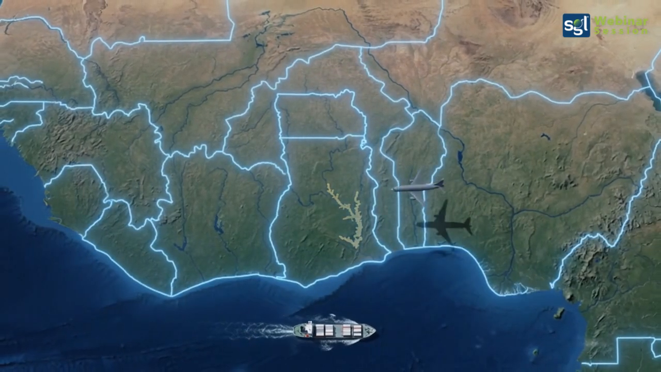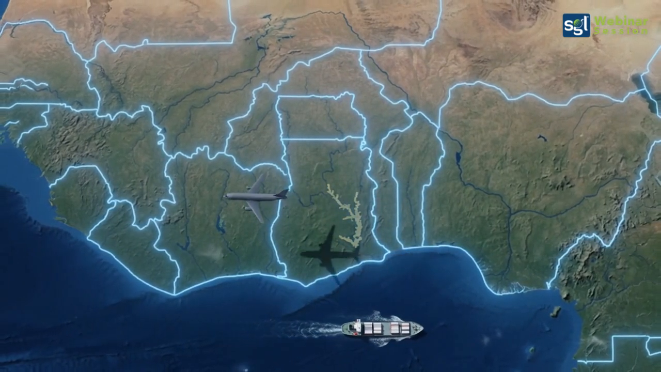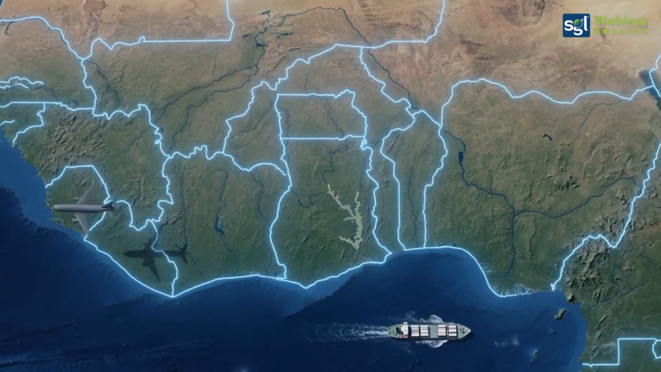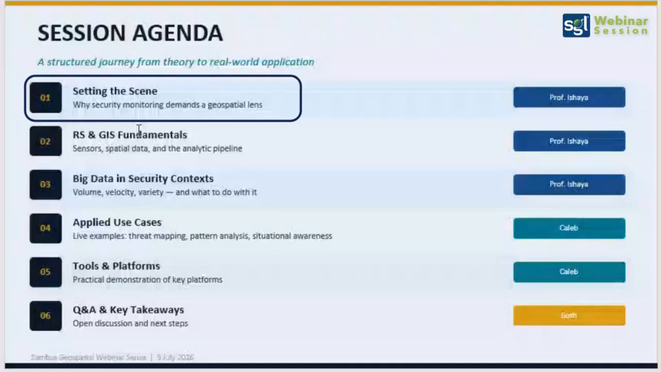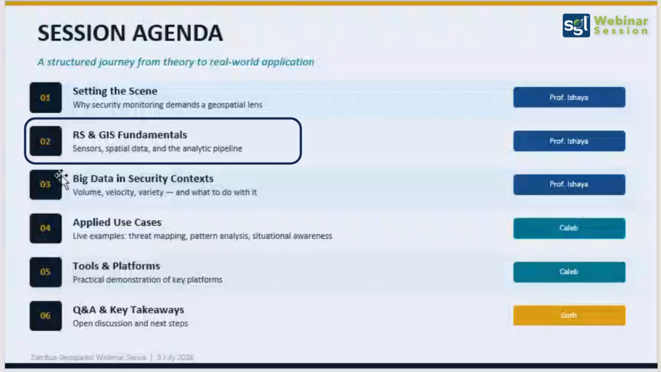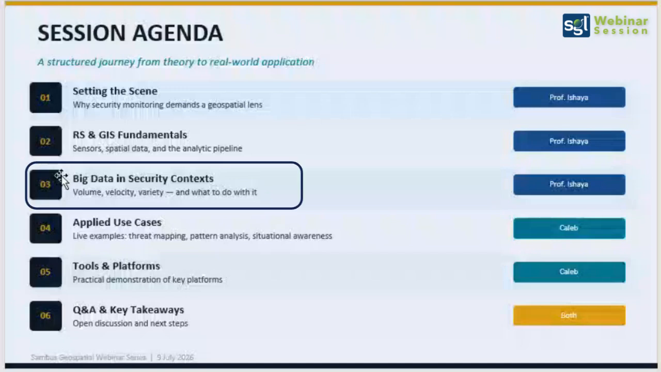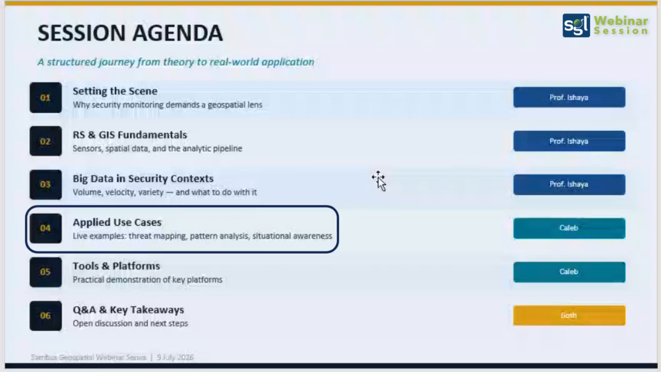The outline for our discussion today will follow this format. First, setting the scene, why security monitoring demands a geospatial lens. The second issue is remote sensing, spatial data, and analytical pipeline. Then big data in security context. All this will be taken by me, after which the applied use cases will be carried out by Caleb.